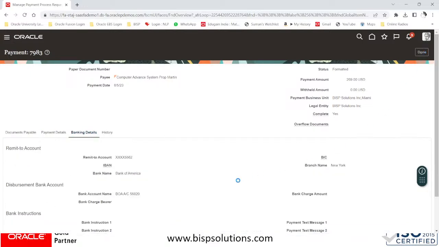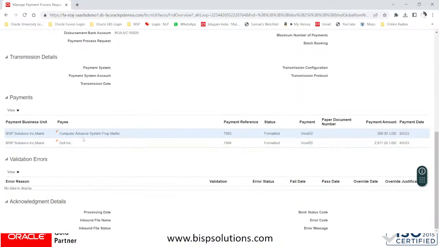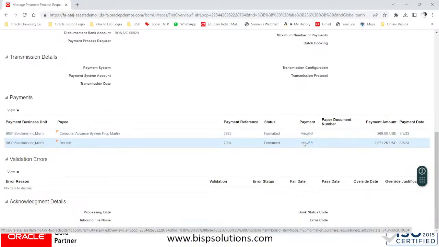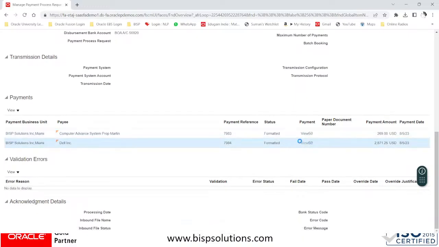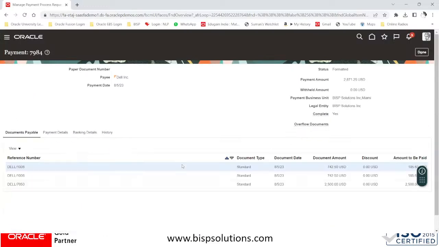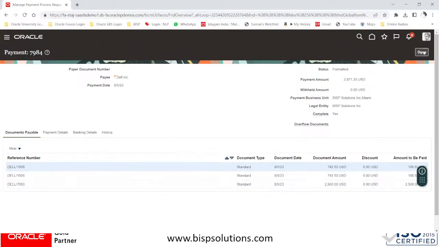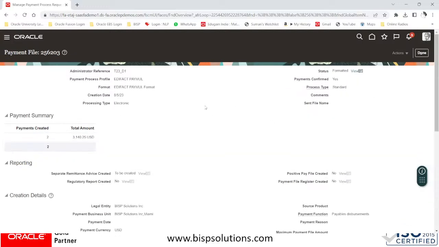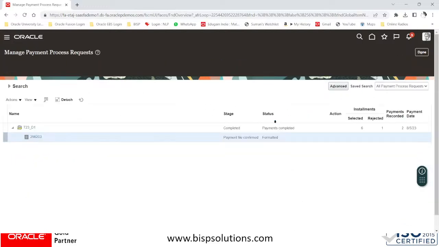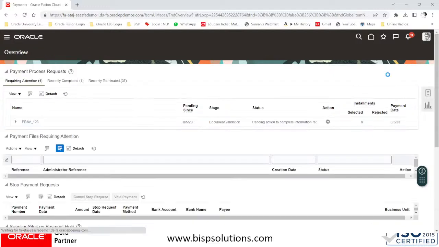And this is related to this Computer Advanced System Proprietor Martin and one Dell Inc. So these are the invoices for which we have made the payment, right? So we are done with that. Right, so this is the way you can process the payment, and we have made the payment successfully, right?